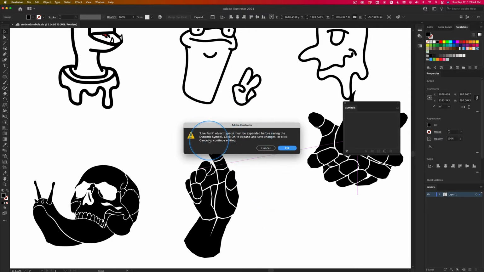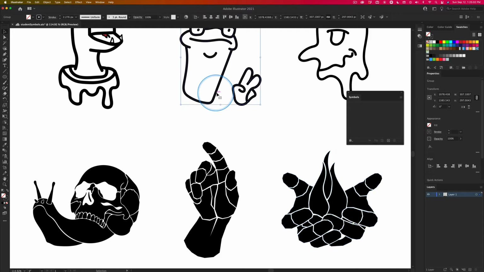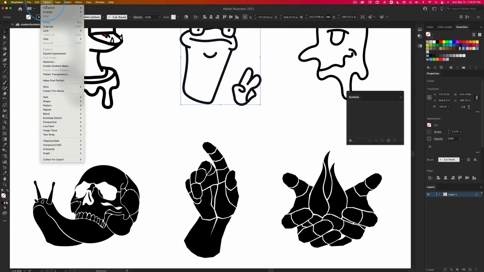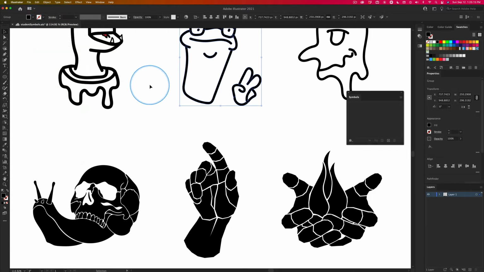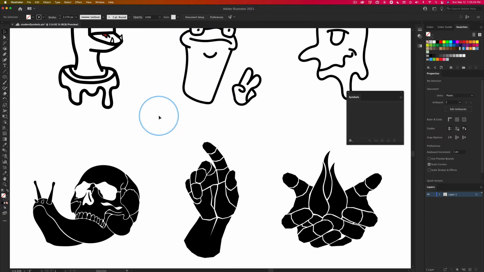For right now, I'm just going to click OK, and it's going to say, hey, this thing has to be expanded. Click OK, and Illustrator will do the work for you. Click Cancel to continue editing. Now, the reason I want you to click Cancel is I want you to understand the difference between expanding an object. If I click on that and say Object, first of all, it goes to Expand Appearance, and then Object Expand. Okay, I'm going to hit Command-Z because we're going to talk much more in depth about Expand Appearance and Expand.